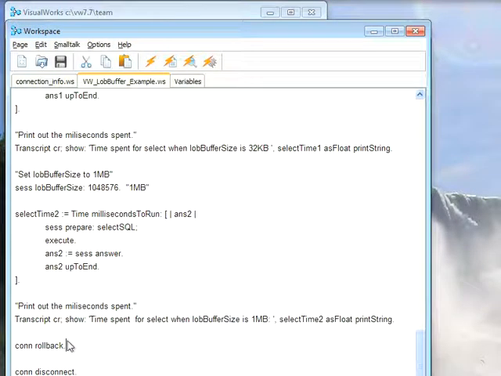So that's pretty much it for today. I wanted to demonstrate how you can use large object support and how you can configure large object support.